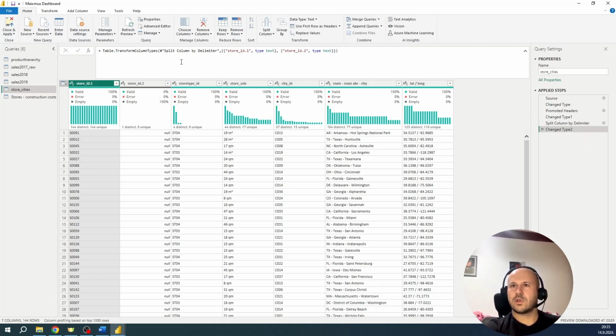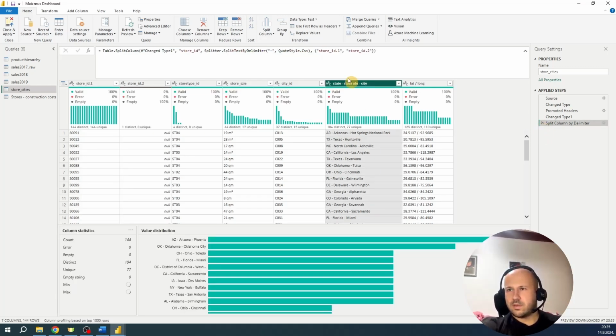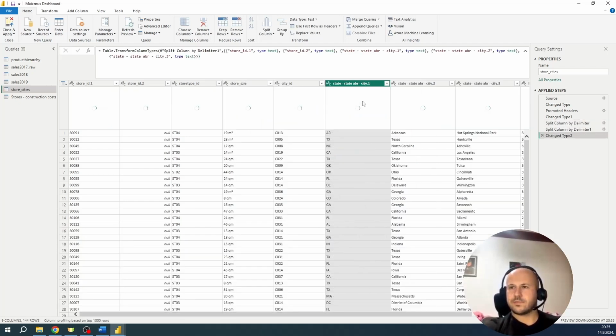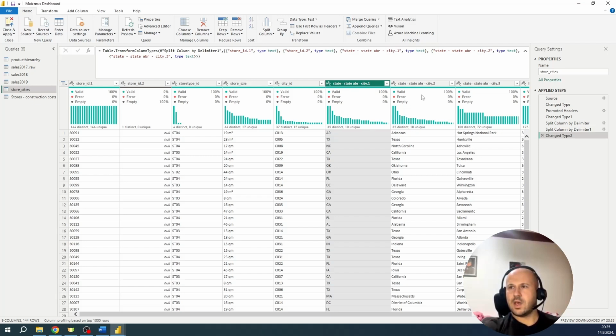Okay, no results because I split the wrong column. Remove this step and select the one that you want to split. By delimiter. Okay, it's here. And we have it: abbreviation, state, and city.